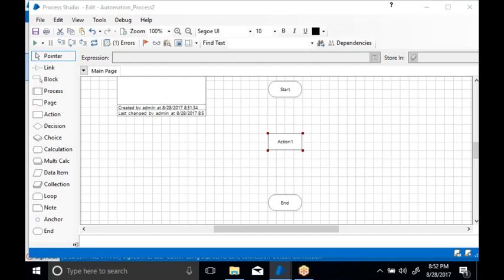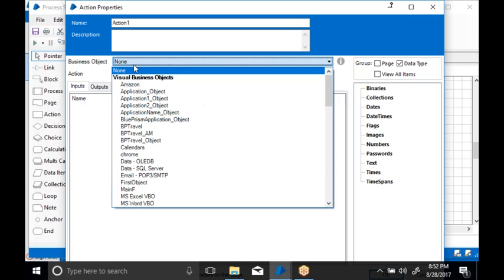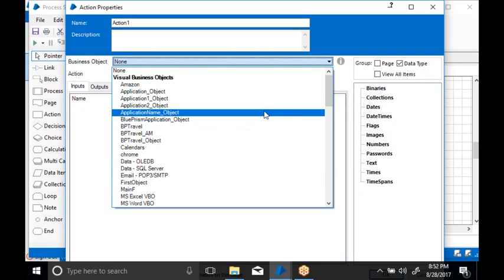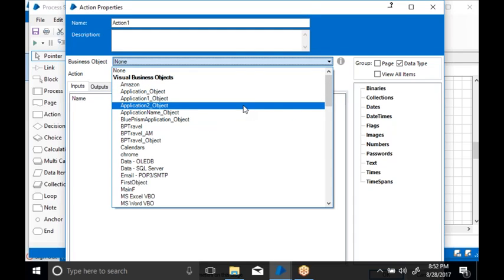Now if you open this, you can see it will ask you for the name and the description. You can see the business object. Business object is nothing but whatever object we create, all those objects will show here. Now what is the object we created? We created the application underscore object.